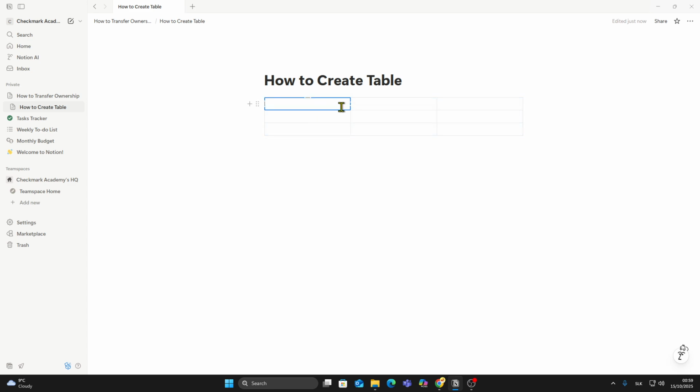Once the table is added, you can click into any cell to type your content. You can add new rows or columns by hovering near the edges of the table and clicking the plus icon. This gives you a simple and clean layout, perfect for organizing information without extra database features.